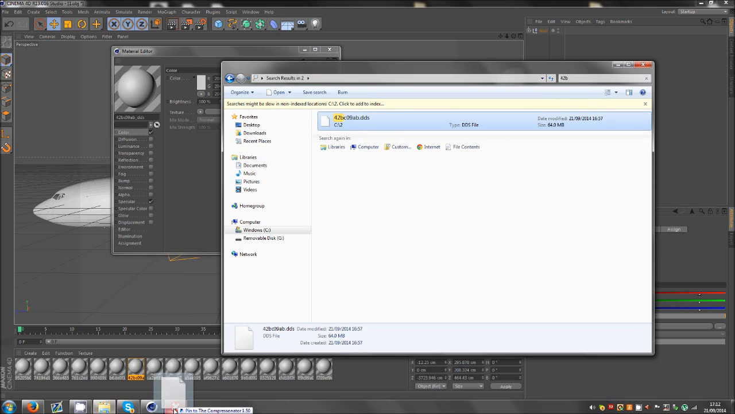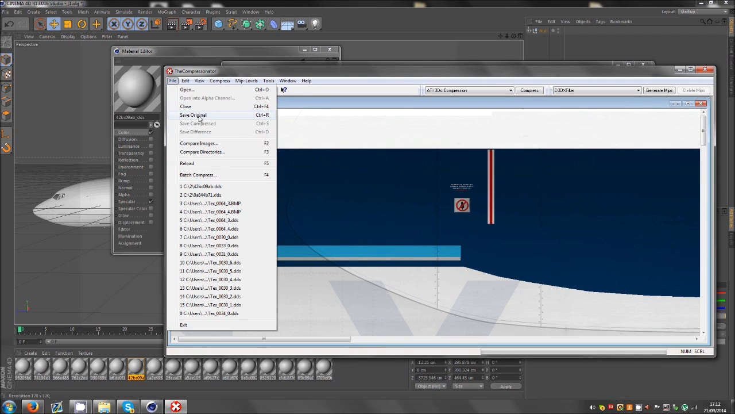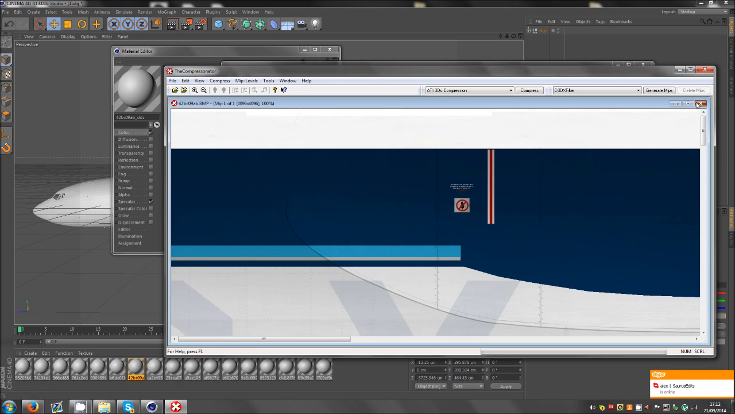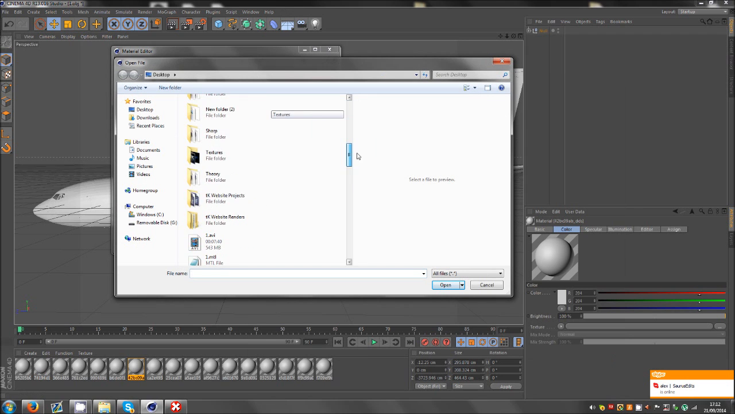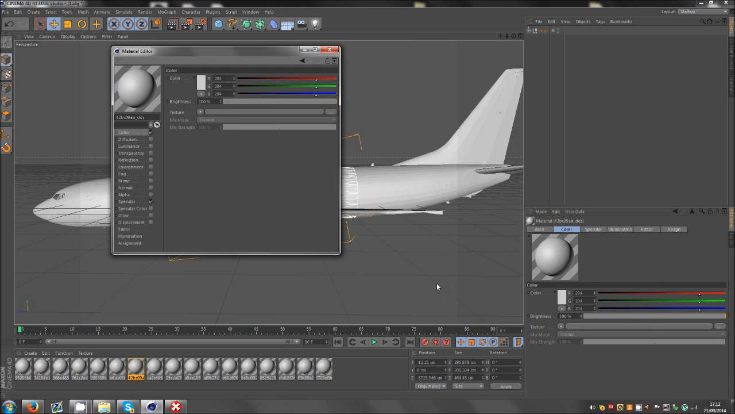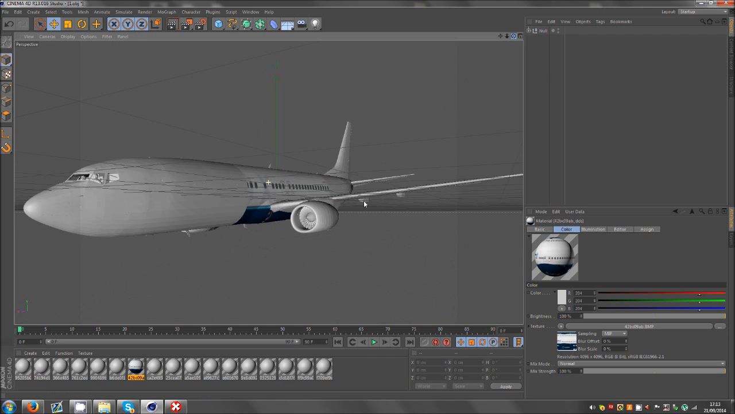Drag that into the compressinator, and then what you do is you just click on the picture and press Control R. That's a shortcut for save original. So I'll just save it to the desktop, but you can save it to a folder or something. And that is in a BMP format, which Cinema 4D will accept. So then you can load in the texture you've just made. Pop that in, and boom, we're starting to see life on our model.